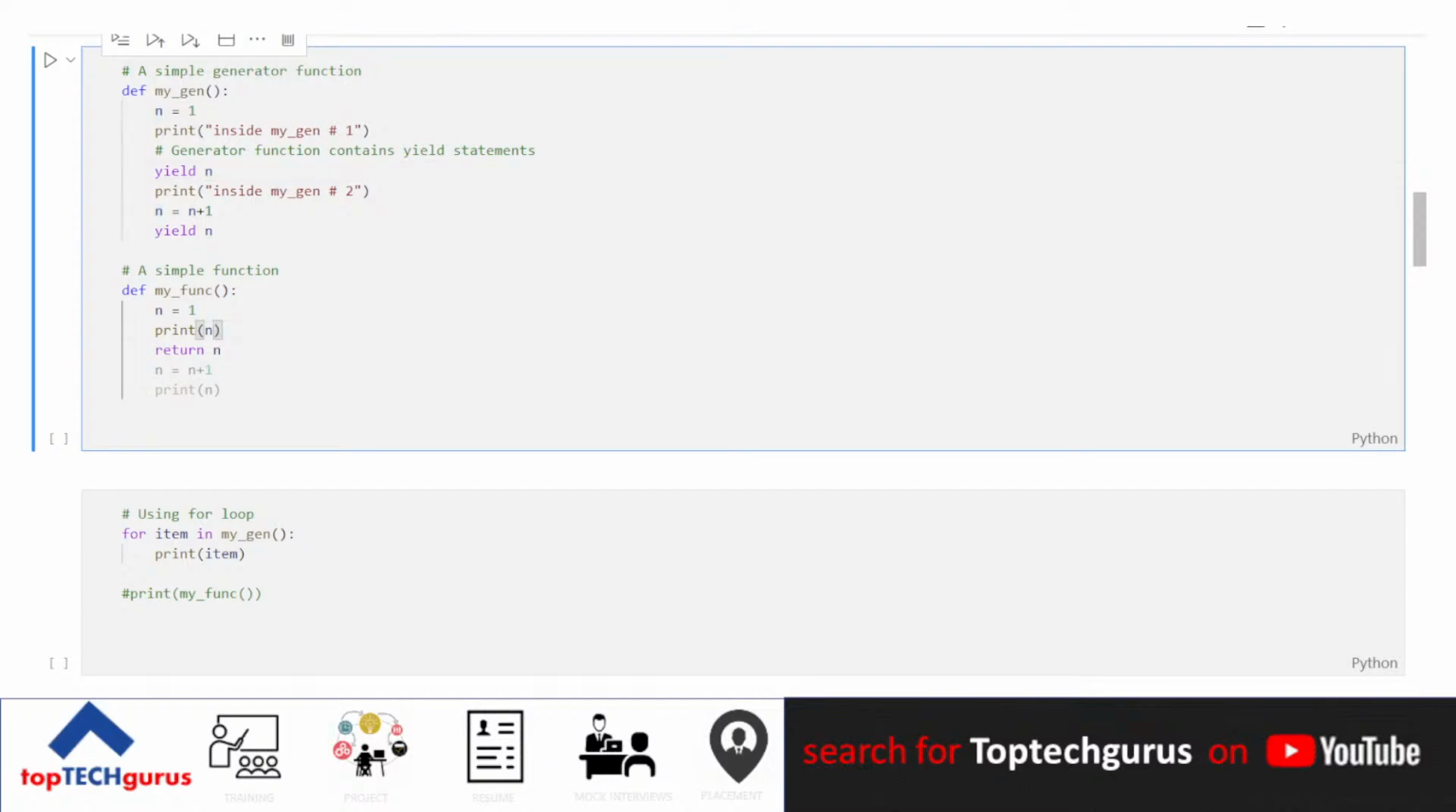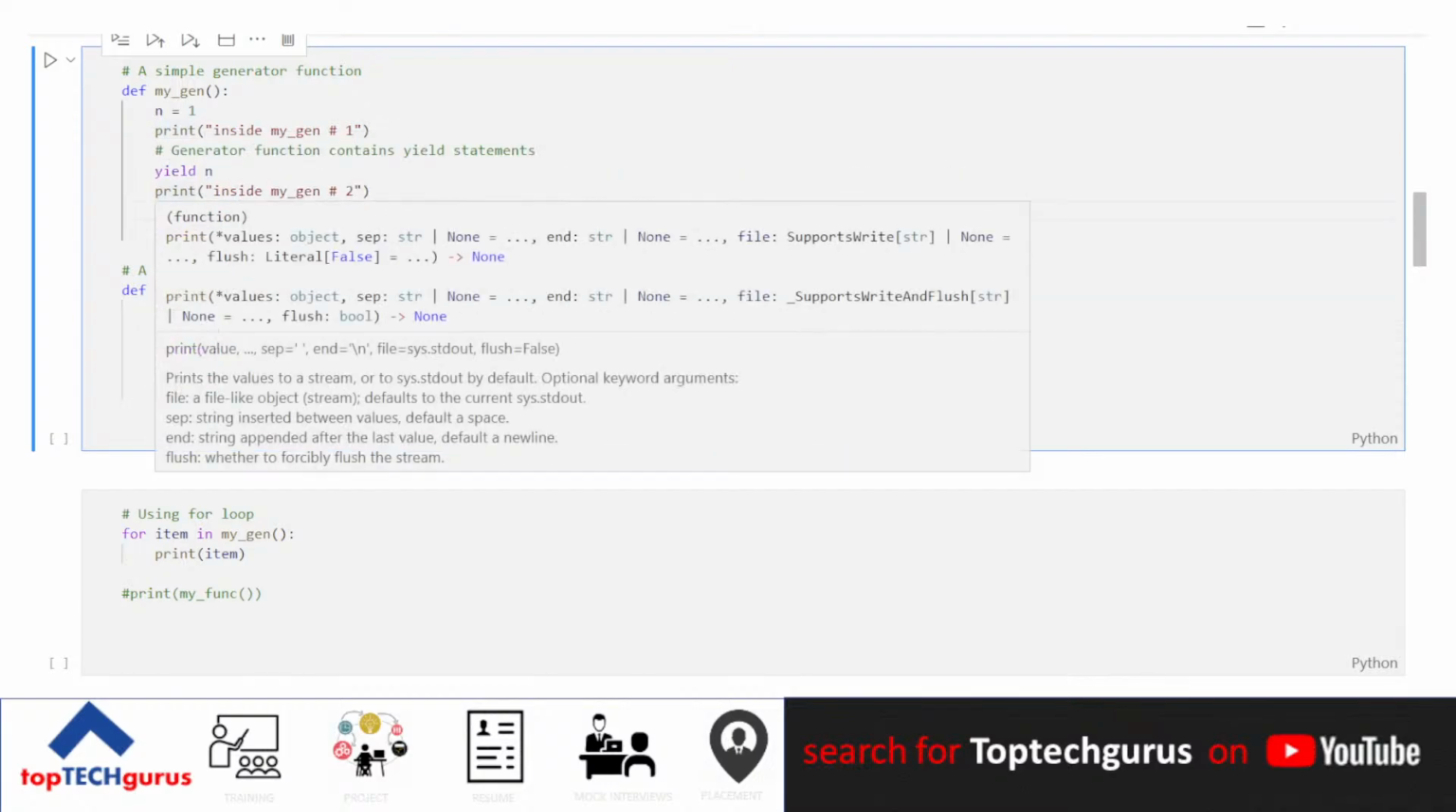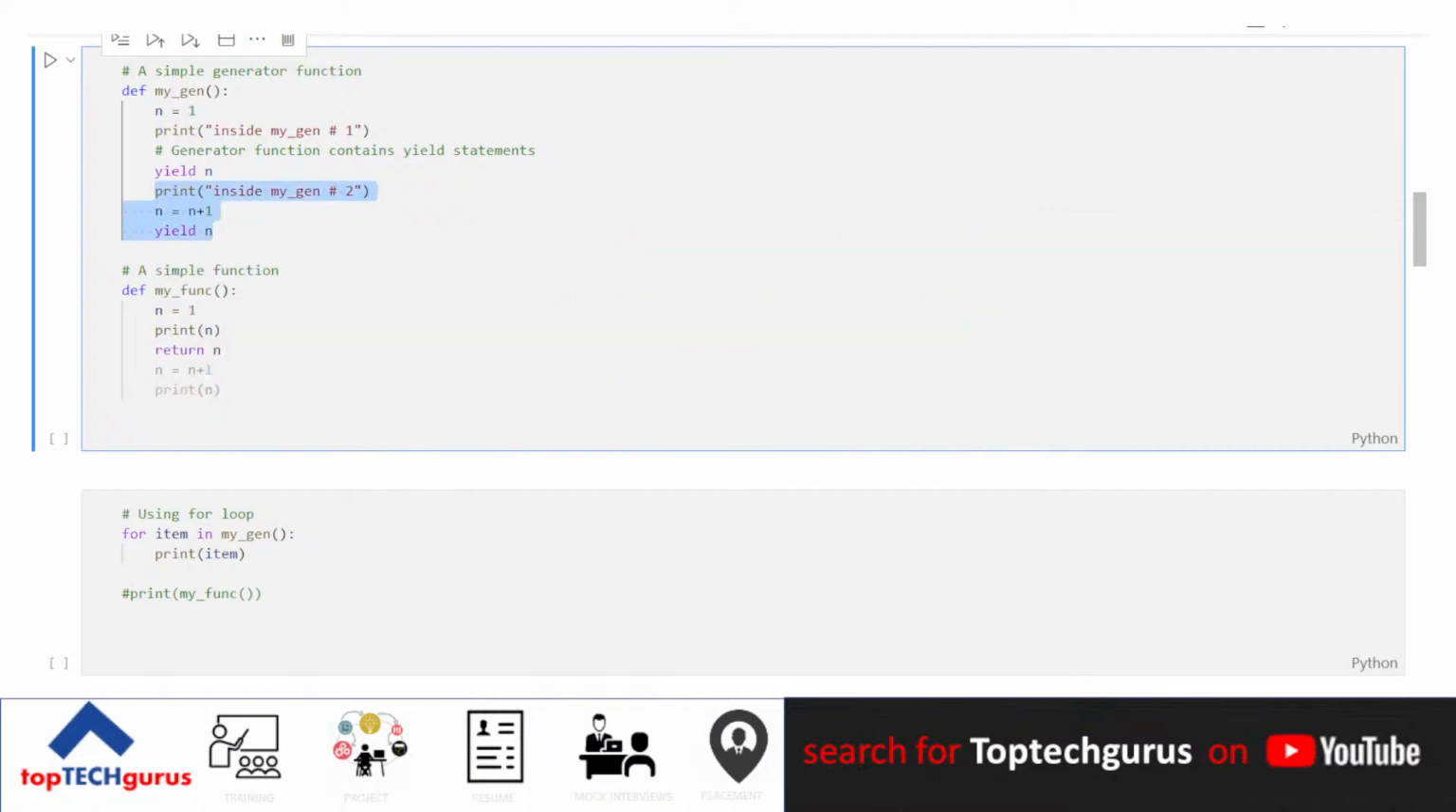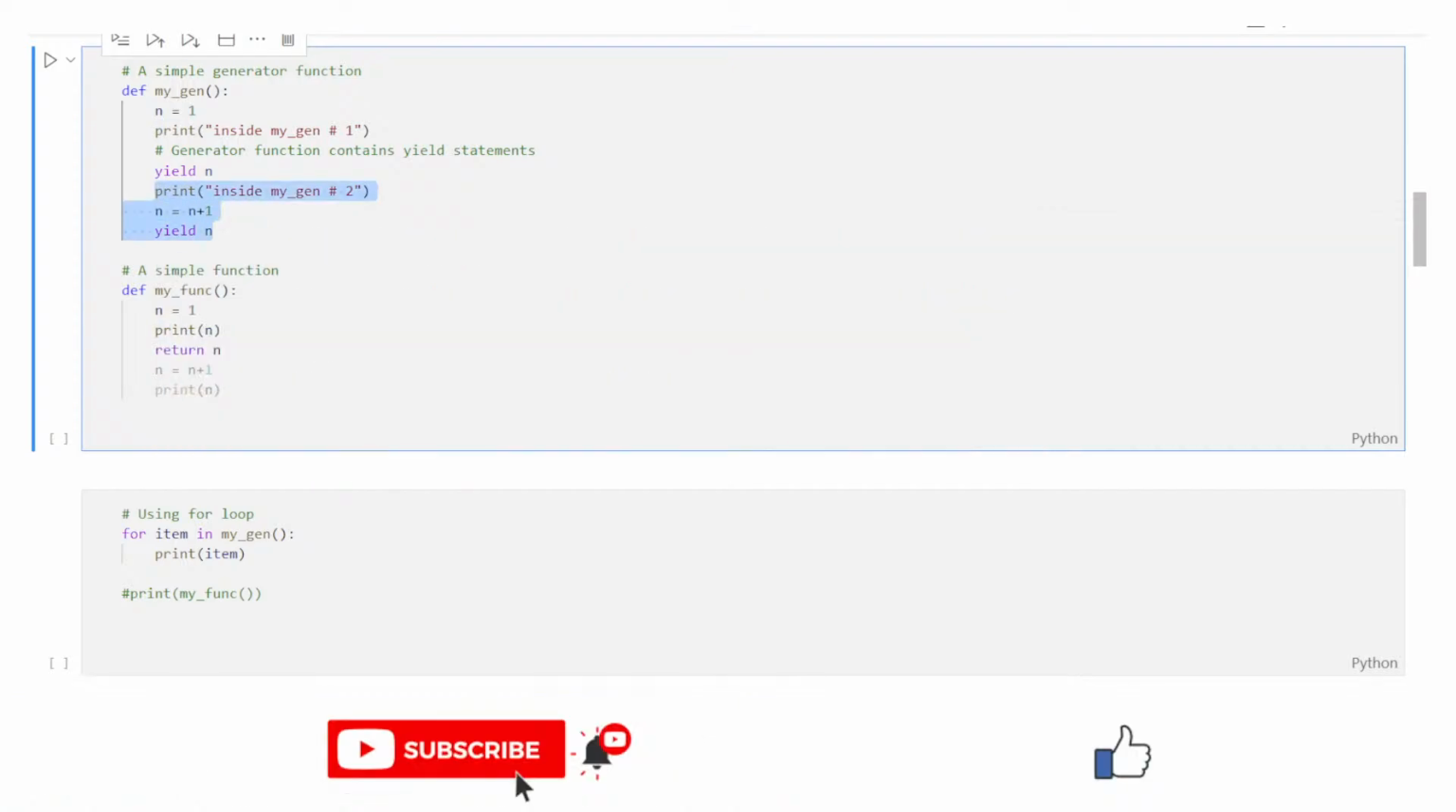So let me run this and show you. But before that, let's quickly go through what we've done. After the yield statement, all these statements are not going to be executed, but let's look at it now. It has a print statement, it has n equal to n plus 1, and then it yields again. So there's another yield statement.